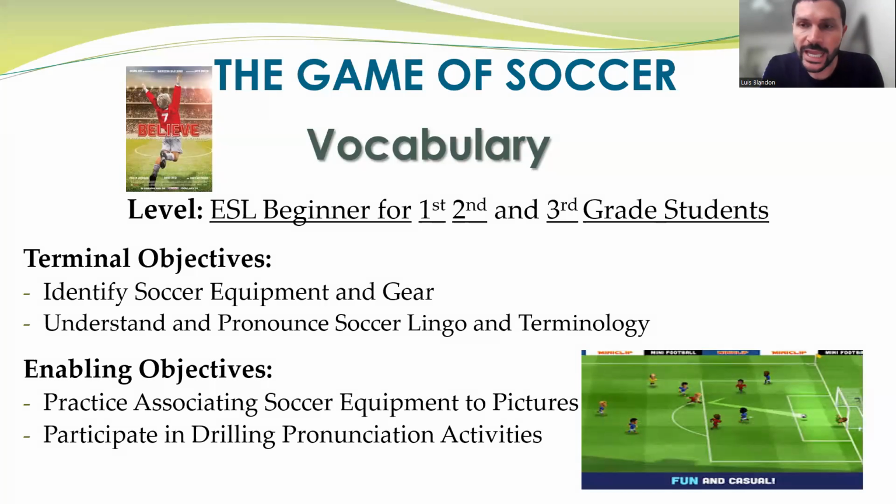Today we're going to talk about the game of soccer. I decided to give this class because I want you to tell the difference between soccer and football. So we're going to go over some of the equipment and gear used in soccer and some of the terminology, some of the positions players play in soccer. We're going to do that by associating pictures to objects. We're going to also be doing some pronunciation drills or repetitions.